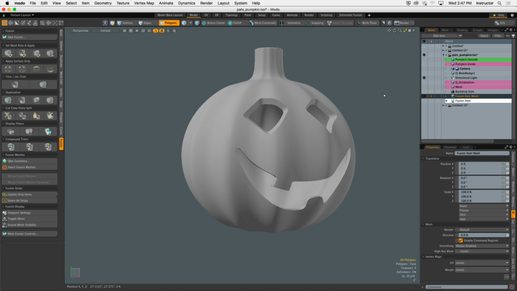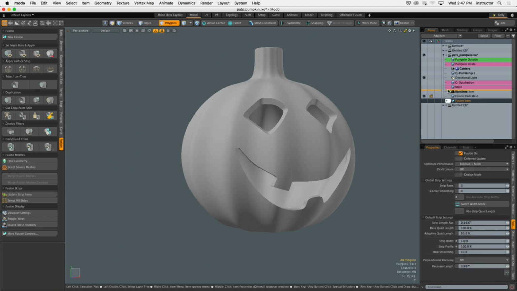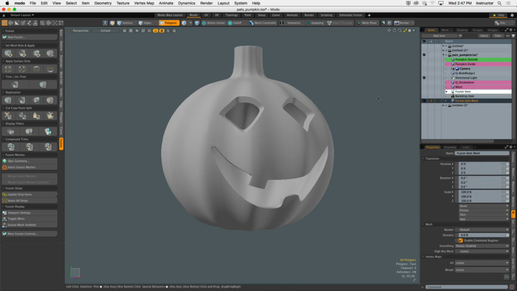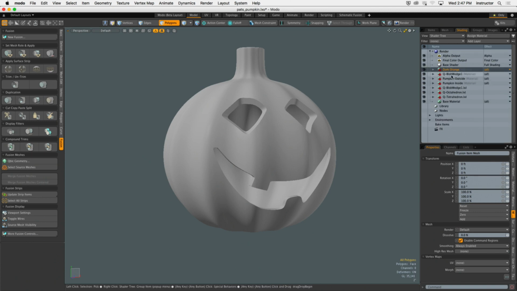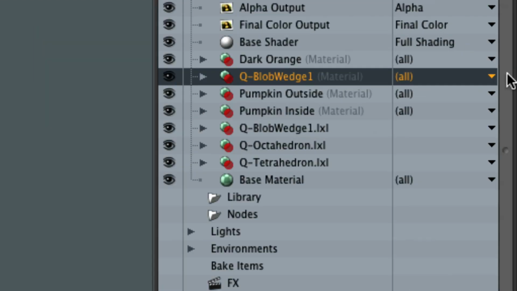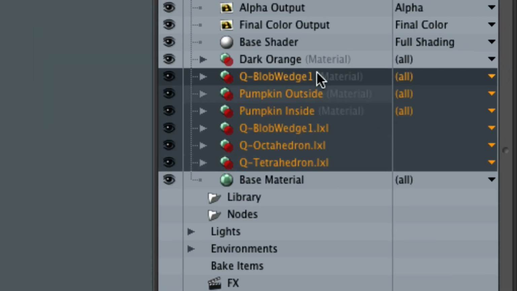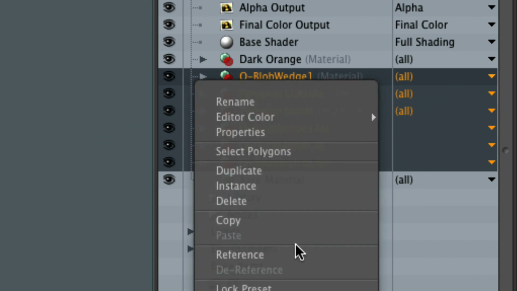I really hate these label colors. There we go. Okay, so now if you look at what we got going on, all of these in here come from those mesh presets. Okay, you can delete them. They're not really necessary.